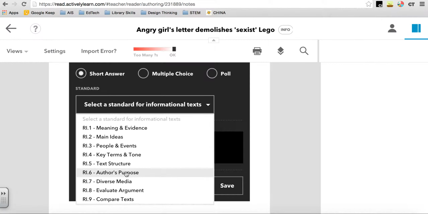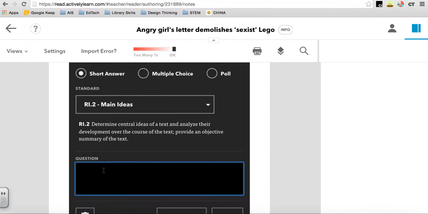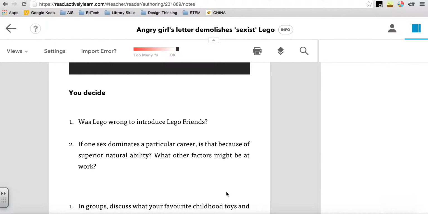Meaning and author's purpose, text structure, people and events. I'm going to do main ideas. So, was it wrong of Lego to introduce Lego Friends? And I can do that as a short answer, I can do it as multiple choice, or I can do it as a poll. So I'm going to save that.